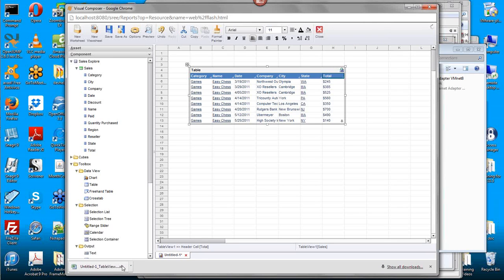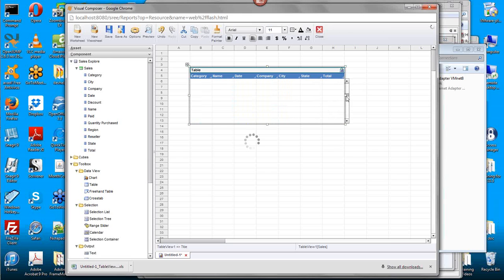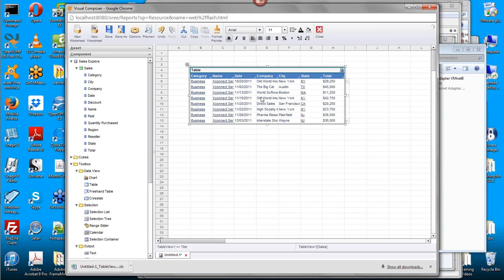It creates a download, downloads an Excel file, which then you can go ahead and open up in Excel. Okay, so that's the export feature. The next feature that I want to take a look at is filtering. Filtering is basically where you want to restrict the values shown in the table based on some criteria.